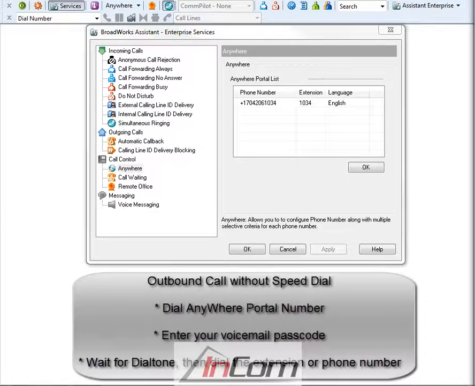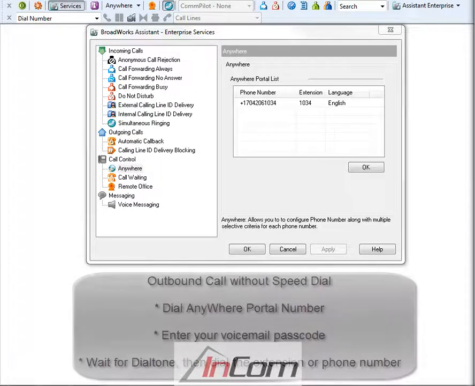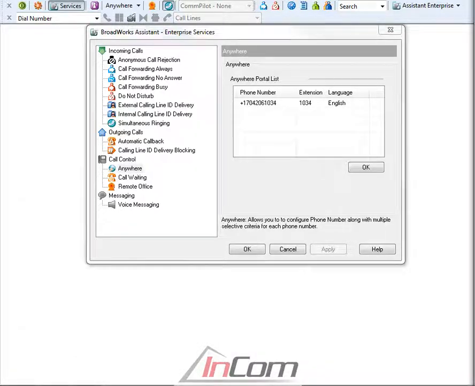To place an outbound call manually using an Anywhere device, dial the Anywhere portal number, type in your voice portal passcode, and once dial tone is sounded, dial the destination number of the party you are calling. The called party will see your office number as the calling line ID, and your office account will be billed for any long-distance charges. Please note, if using a mobile phone, minutes of use will still apply.